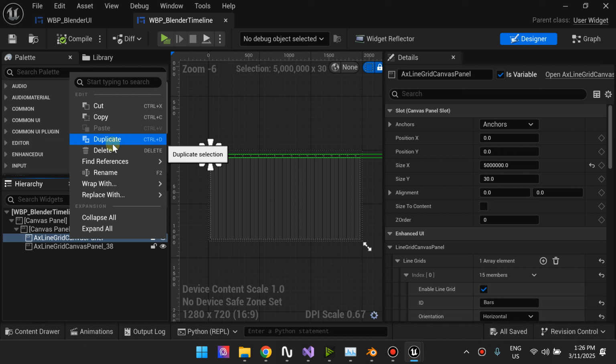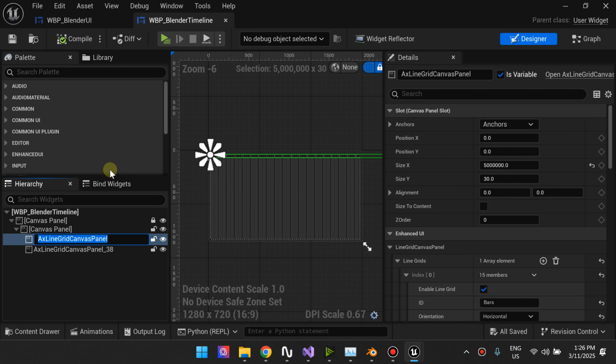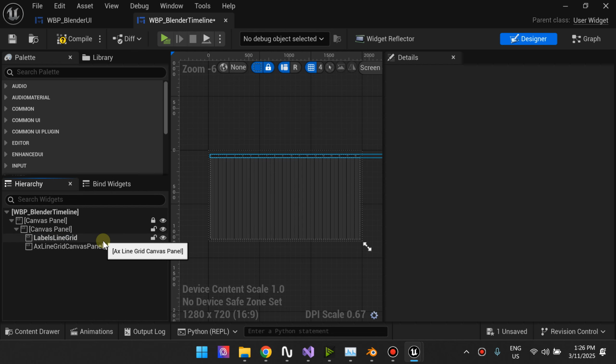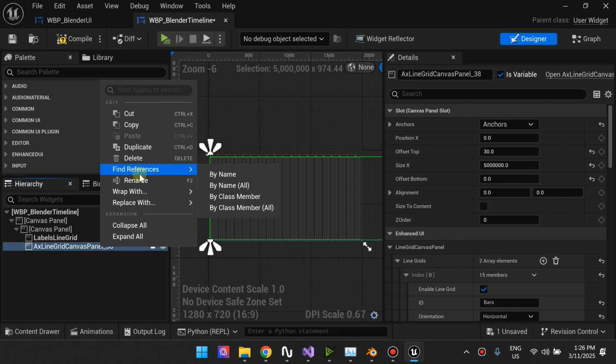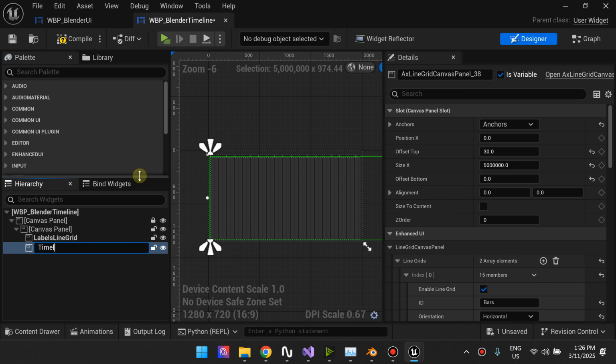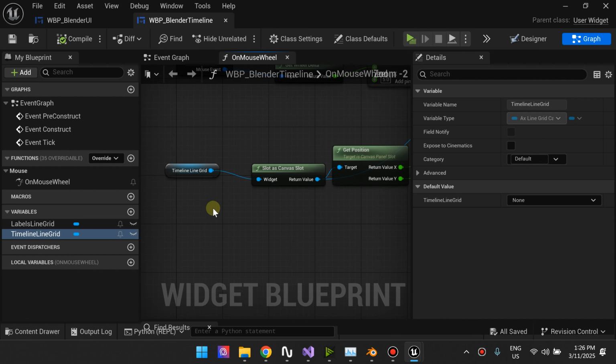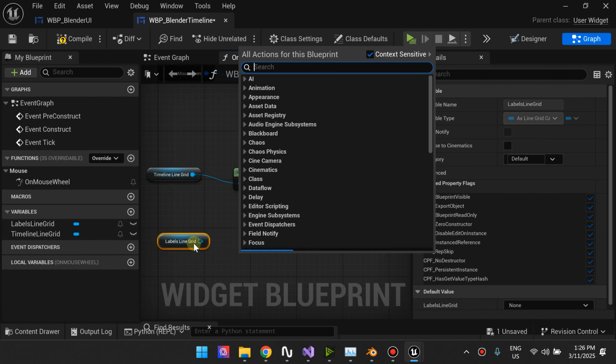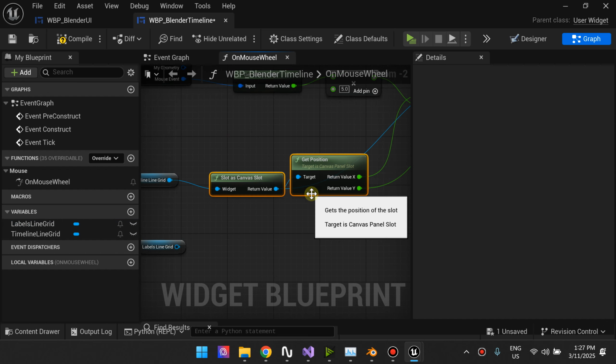So this is the labels line grid. I don't know, you call it whatever you want. And then this is the actual timeline line grid. I'll call it the timeline line grid. We will be placing our keyframes. Okay, cool. Once you have this, let's go back here so that we know what we're dealing with. Timeline line grid, we have to affect the label line grid the same. So just copy this.